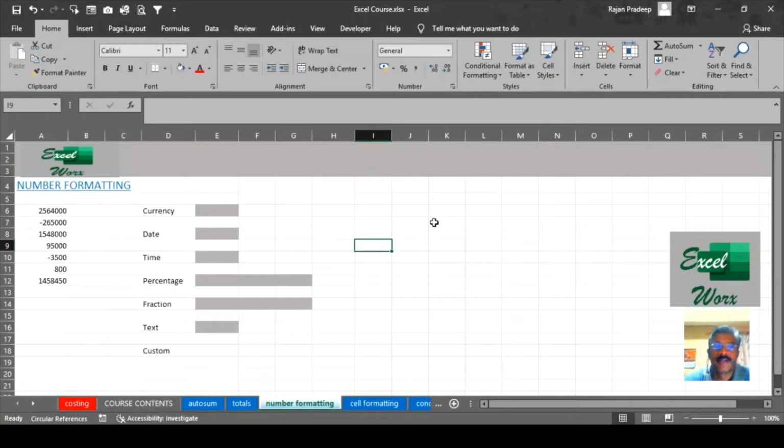This is Rajan Pradeep, and today we'll try to look at how to format your numbers. On the screen we have a few numbers, and the way they are seen here strains your eyes, and you end up thinking, what are they? There's some negative numbers here, there's some positive numbers here, and so on. So we need to display these numbers properly for the reader to understand what they are really.